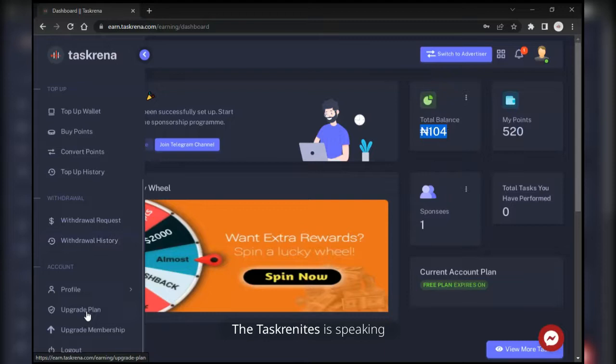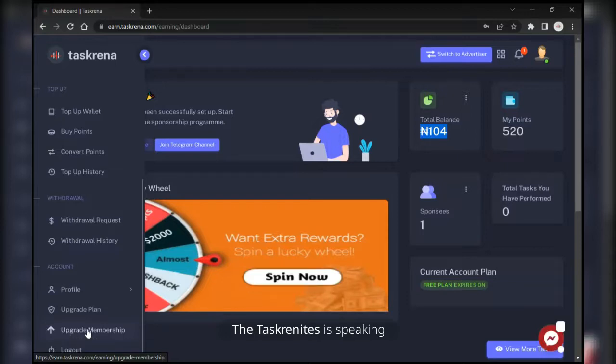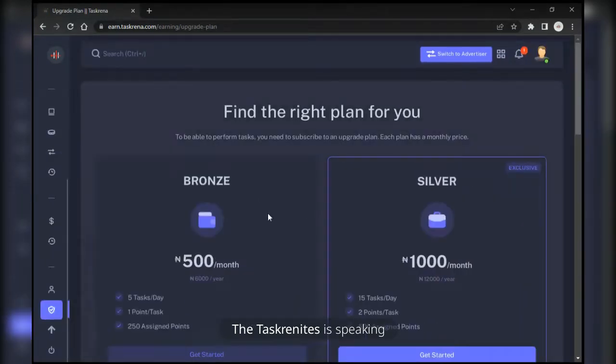What you want to do here is click on upgrade plan, not upgrade membership. Upgrade membership simply means that you want to become a veteran member. Don't upgrade your membership for now, just upgrade your plan. Click on upgrade plan, and you are going to see the list of plans.